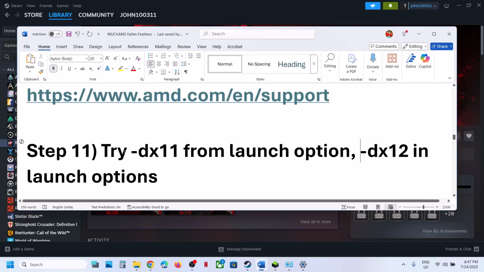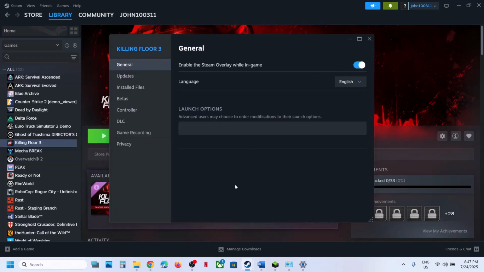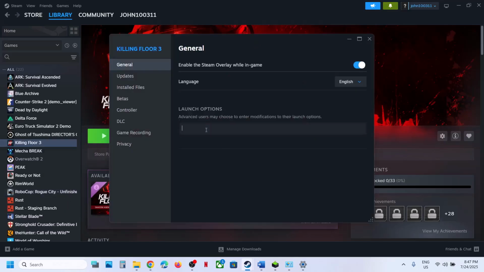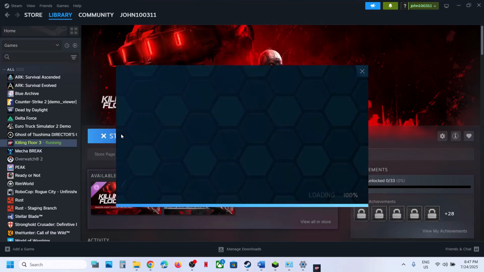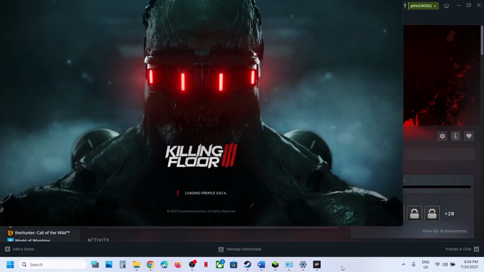Now the next step is to remove this DX11 from the launch option. So if you have anything in the launch option like DX11, remove this, and instead you can try -dx12. Let's try this -dx12, and then launch the game and check if the game is launching or not. So in my case, the DX12 is working fine.